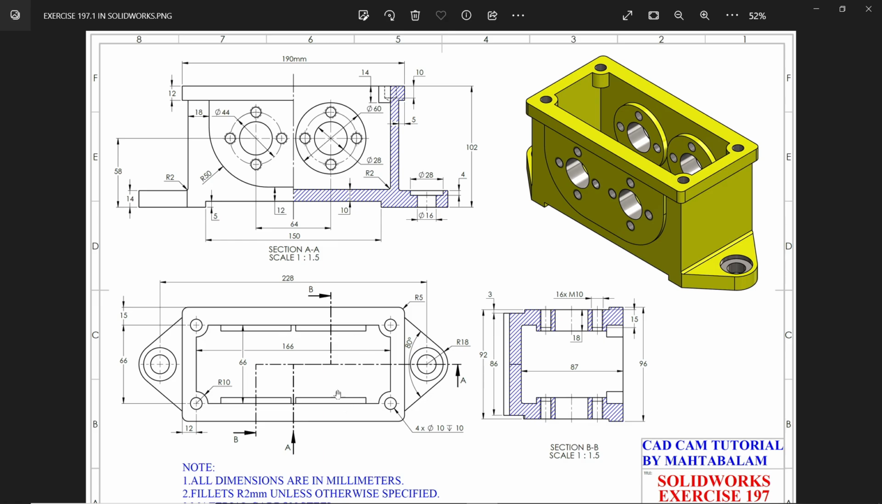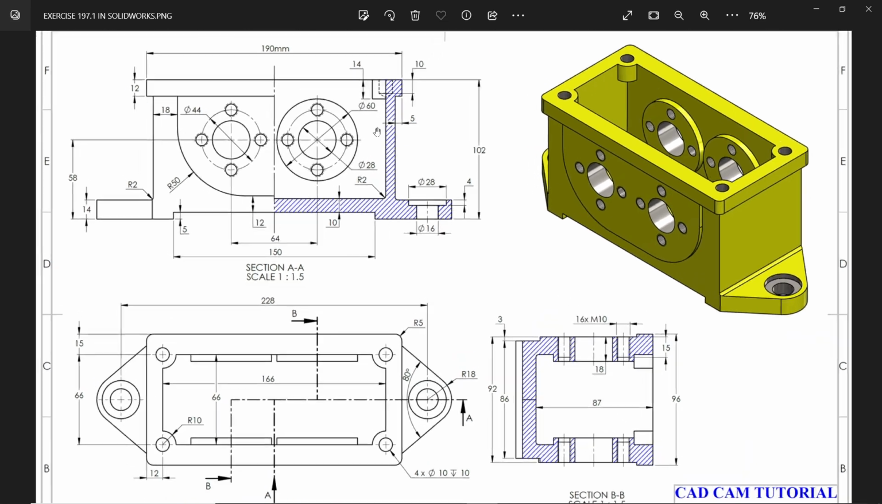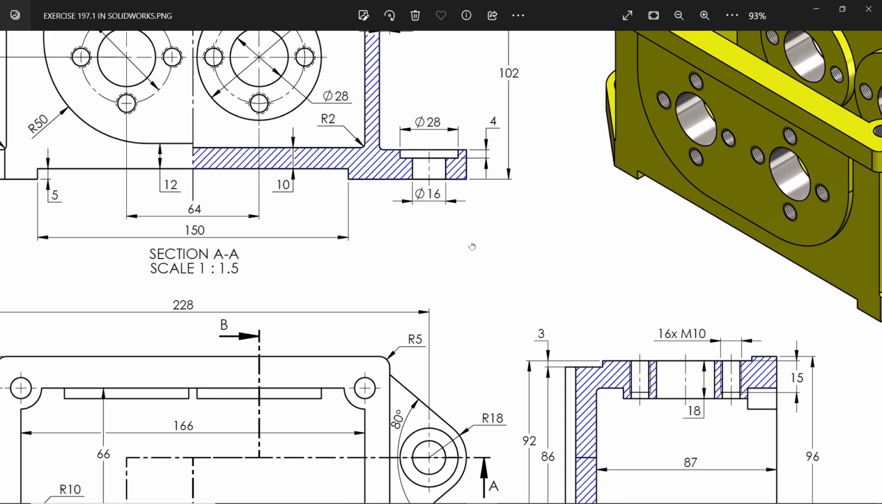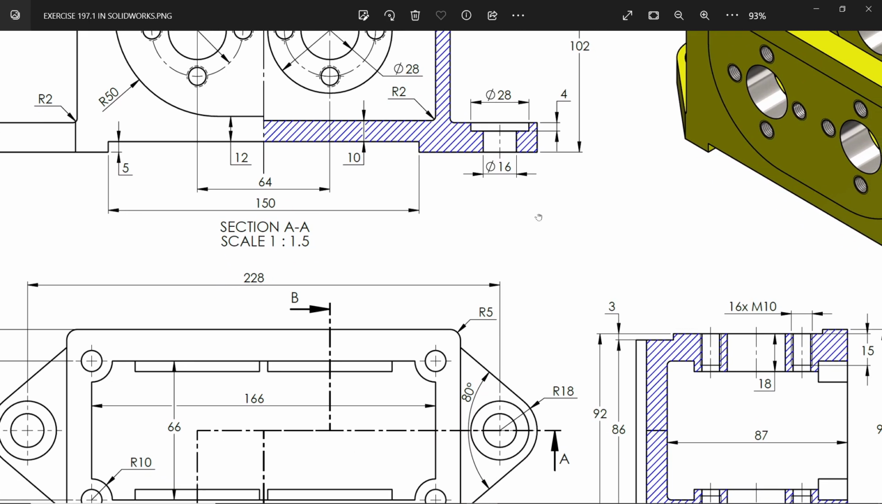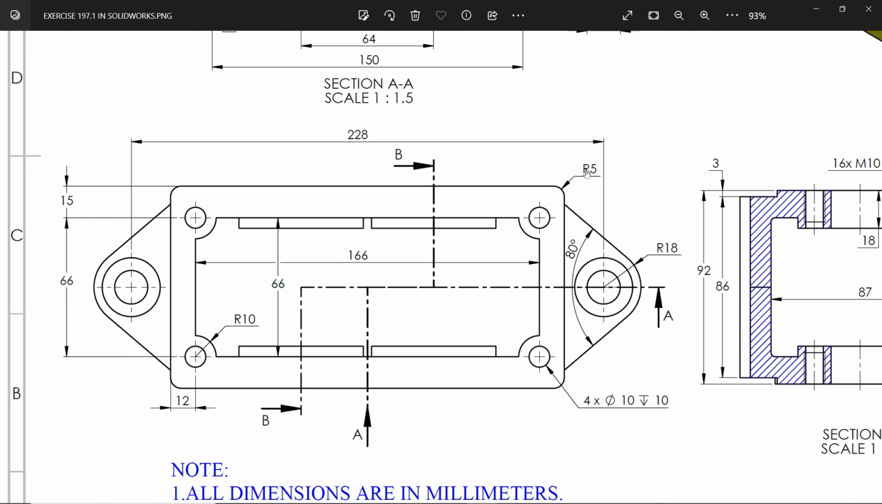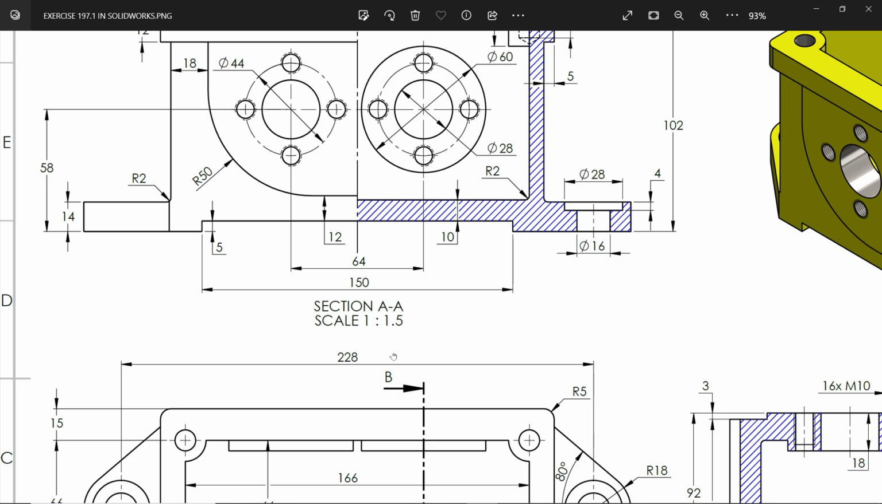Now there is one hollow cutout. You will see from here the depth is 10 millimeter. Just zoom in. 10 millimeter from this bottom face, and this is going to cut up to here, and let's check from here. Okay, this cutout length 166 and 66, this is the width and length. So let's cut this.